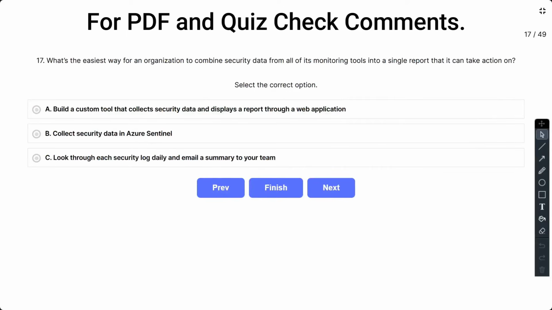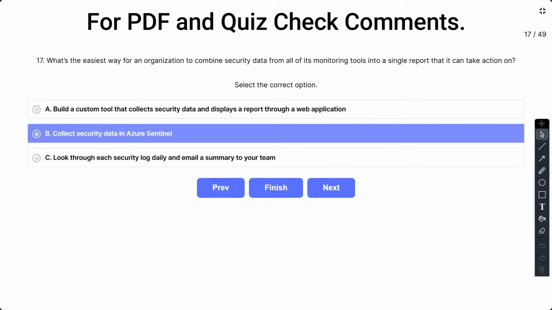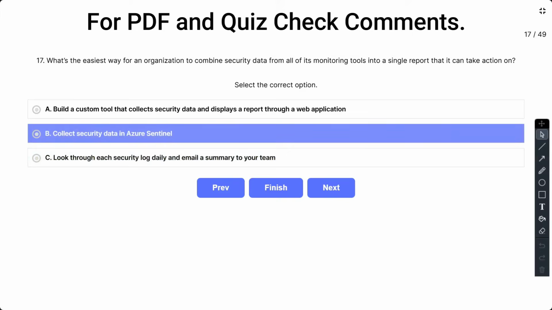Question number 17. What's the easiest way for an organization to combine security data from all of its monitoring tools into a single report that it can take action on? Select the correct option. And the options are: A. Build a custom tool that collects security data and displays a report through a web application. B. Collect security data in Azure Sentinel. And C. Look through each security log daily and email a summary to your team. So the correct answer is B.